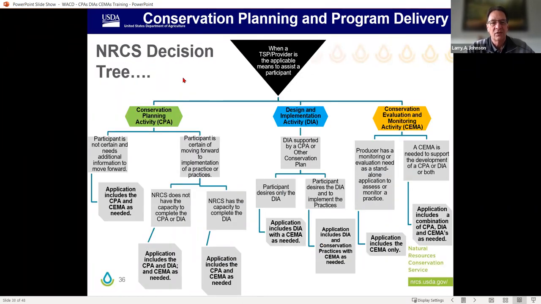So this is kind of an NRCS decision tree. And I assume that this is going to be available for you folks. I'm not going to go into this at all, but there's a decision tree on how NRCS would look at whether or not we wanted to pursue the CPA, the DIA, or the CEMAs as part of our assistance to a producer. So there's a decision tree that we have here that would map that out.